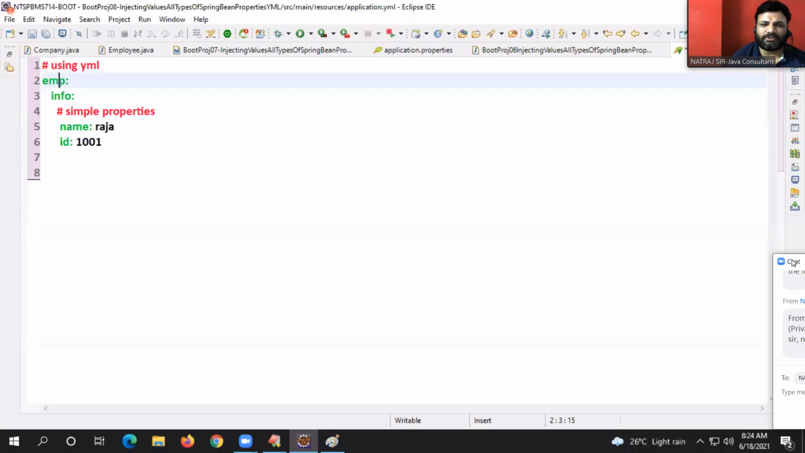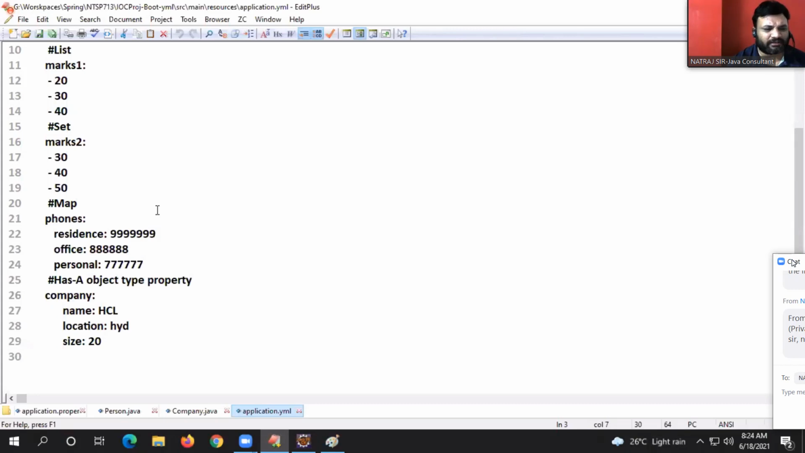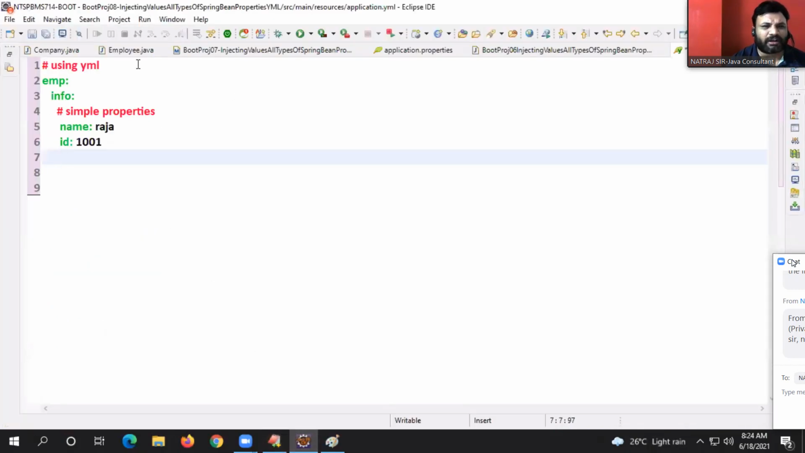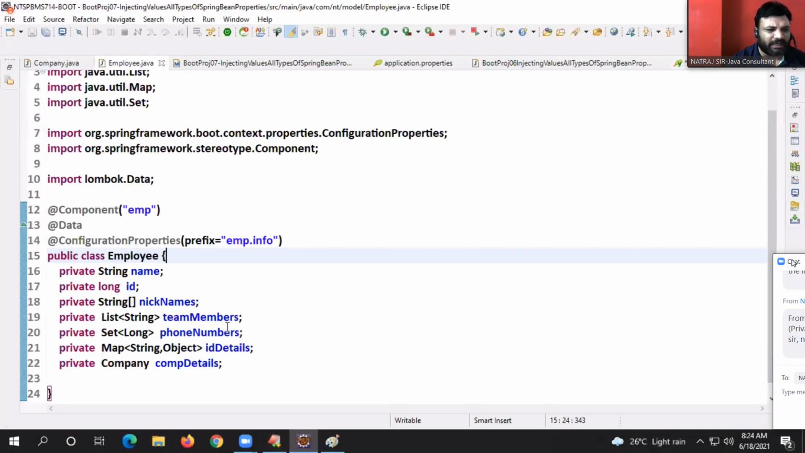Next one. What is the next one, guys? Info.name. Name dot array. What is the name of the array property? Tell me. Anyone remembered class names, property name, guys? Anyone remembered our employee class property name? Nicknames, right?